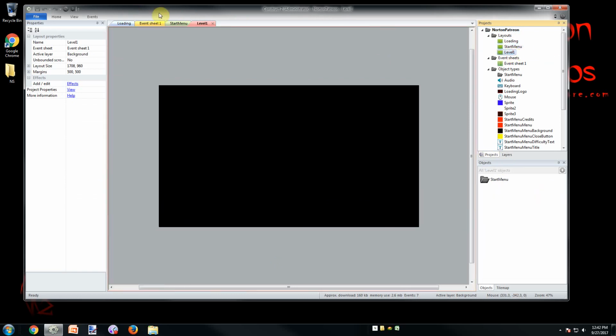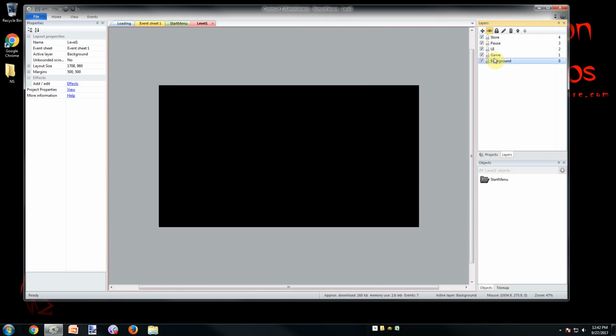Level 1. This is going to be the start of our actual game. So, the first thing we could do is design a background. I want this to be a platformer type game. So it's going to be kind of like, for example, a Mario or even a Metroid, Castlevania type, where you jump on platforms and whatnot.